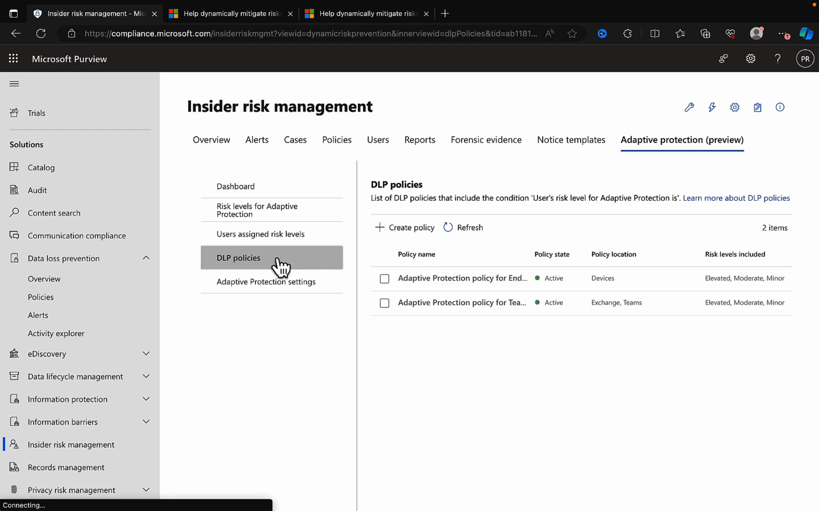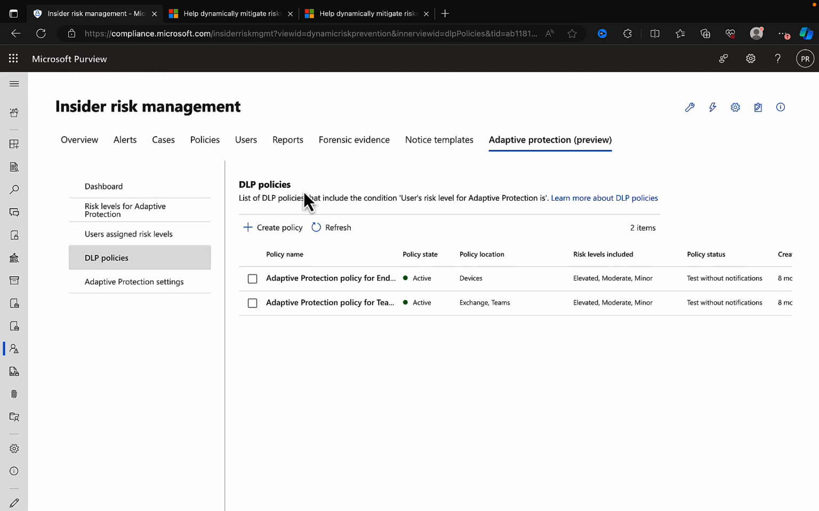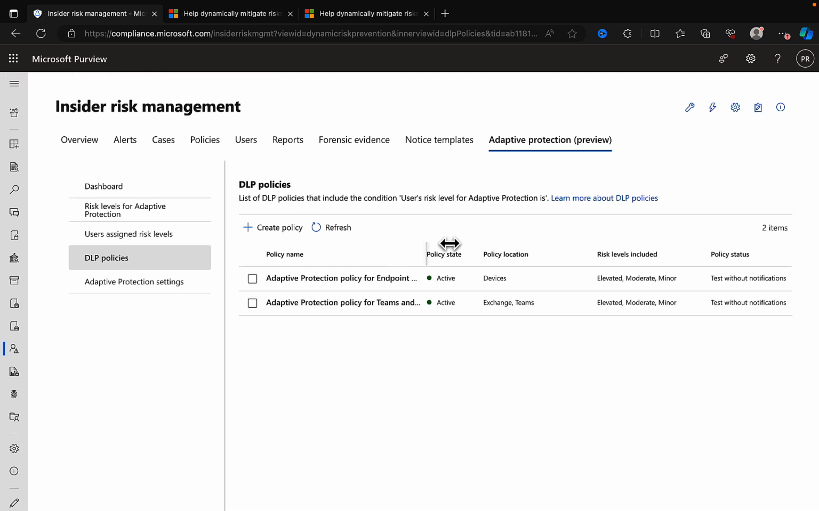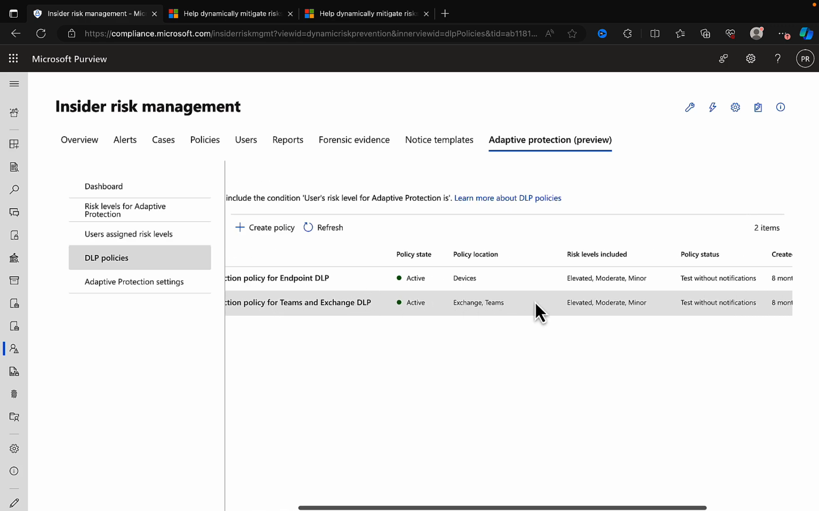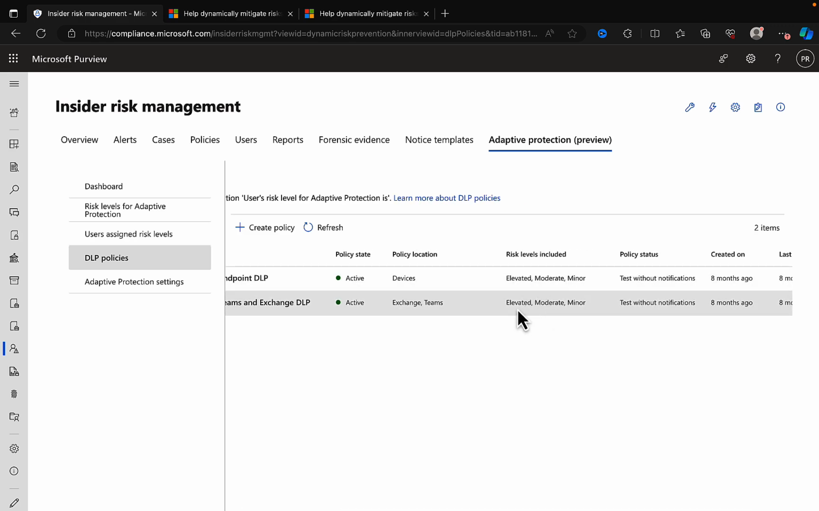Let's take a look at the DLP policies. So here is a list of DLP policies that include the condition user risk level for adaptive protection is. And I got these set up when I enabled adaptive protection in my Purview portal. So we've got 2 set up here. We've got one set up for endpoint DLP, and we've got another set up for Teams and Exchange DLP. And risk levels include the 3 that we looked at: elevated, moderate, and minor.